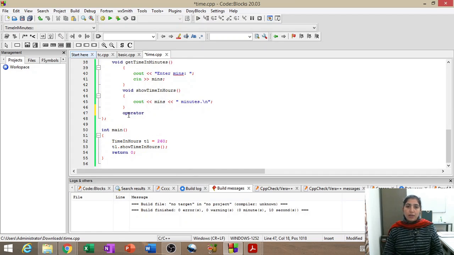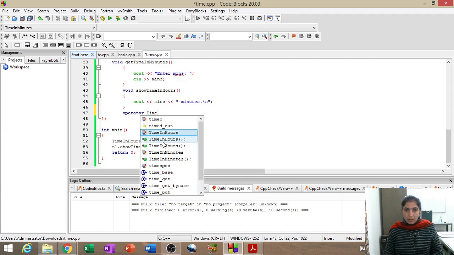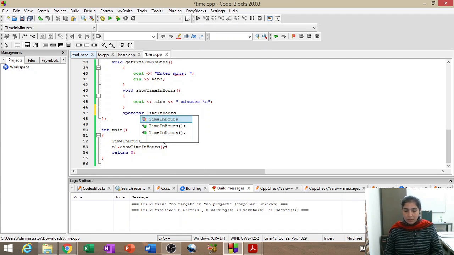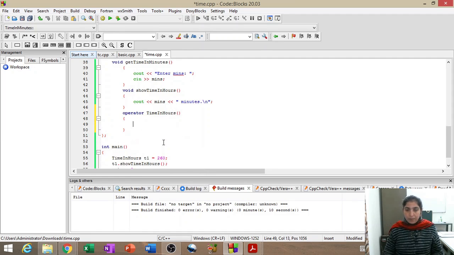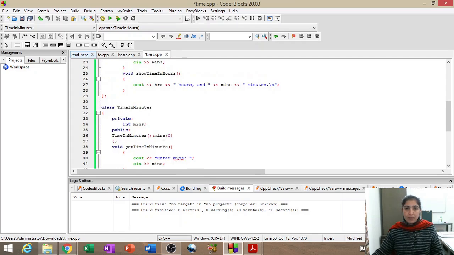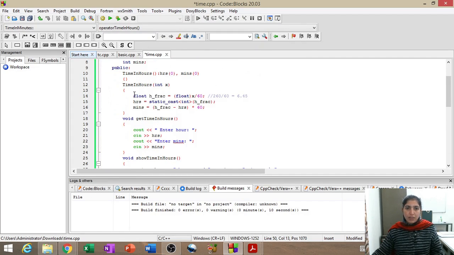We want to convert the time which is given to us in minutes into time in hours. So here we will write the code for conversion from minutes to time in hours. So I think we can copy this. This is also conversion from time which is given in minutes to hours.